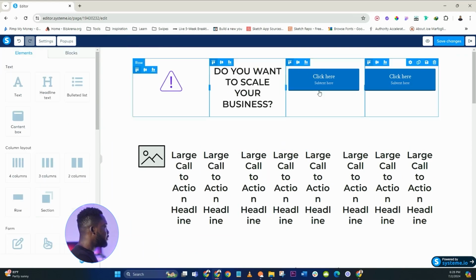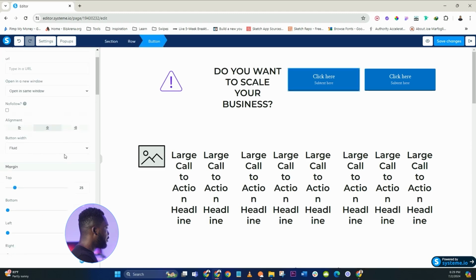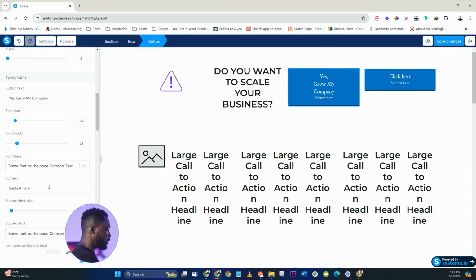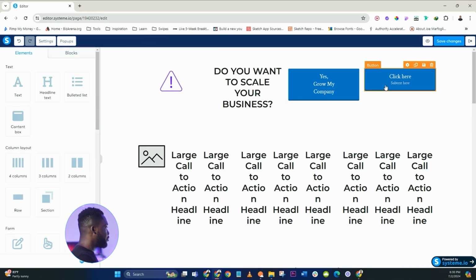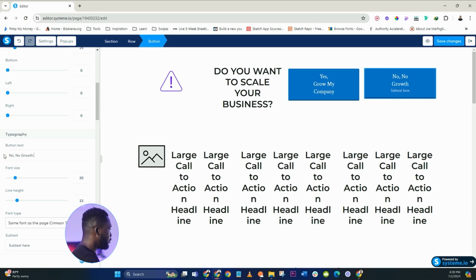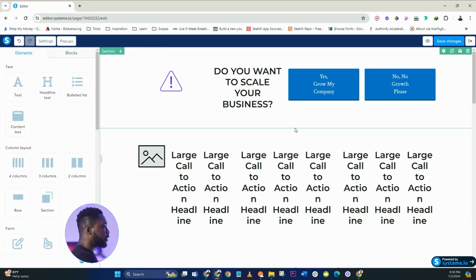Alright, so let's move to the button. To change the button text, click on button and scroll down to typography, button text. You have to just delete the subtext because we don't need it. Let's do the same for the second button. Repeat the same process. Click on button, scroll down to typography. Now you scroll down to subtext because we don't need the subtext. Click on save changes. Let's go to the next section.